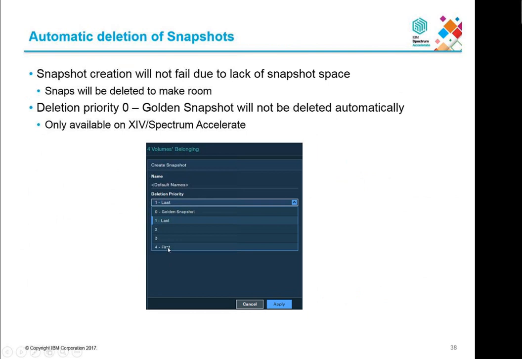So again, 4 is first, 1 is last. And again, I'll go to a backup for this. I'm doing a daily, a weekly, and a monthly, so I have 3 levels of snaps. I'm going to do my dailies as priority 4, my weeklies as priority 3, and my monthly as priority 1.